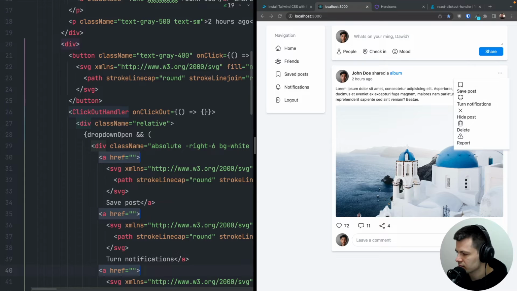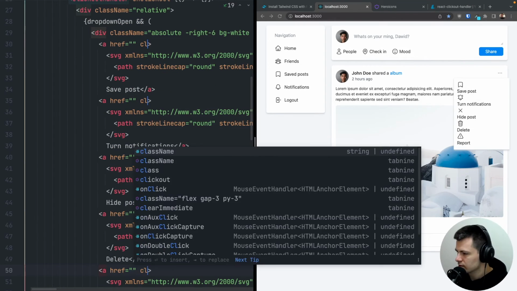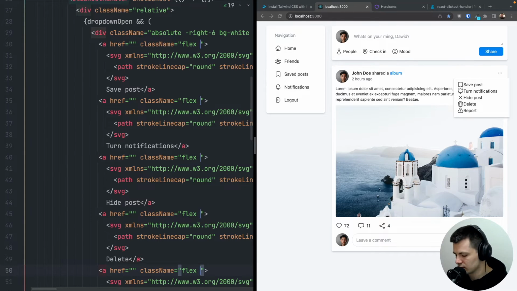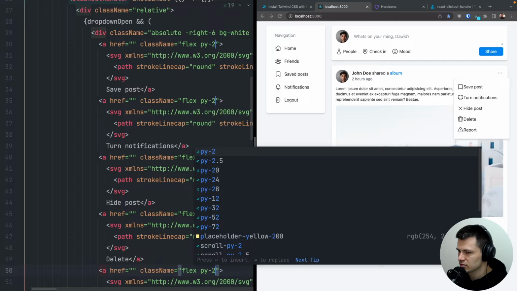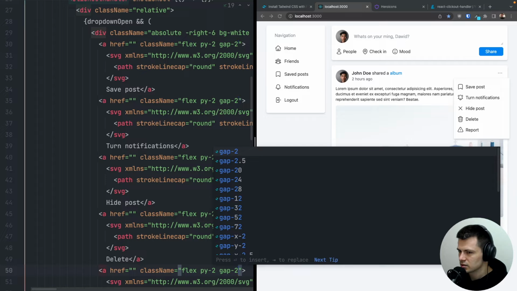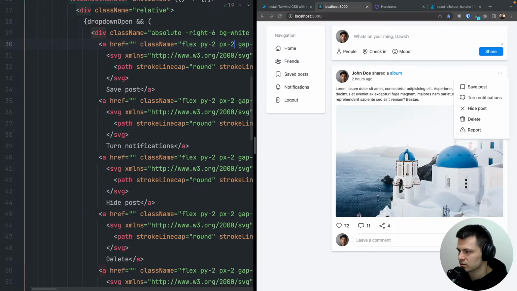Now for all those links, I will add some class names. And the class names are going to be flex first. Then let's add some padding on the top and the bottom of, let's say, 2. Now some gap between the icon and the text of maybe 2. Yes, I think this will work. And maybe some padding on the sides of 2 as well. Yes, I think this looks good.